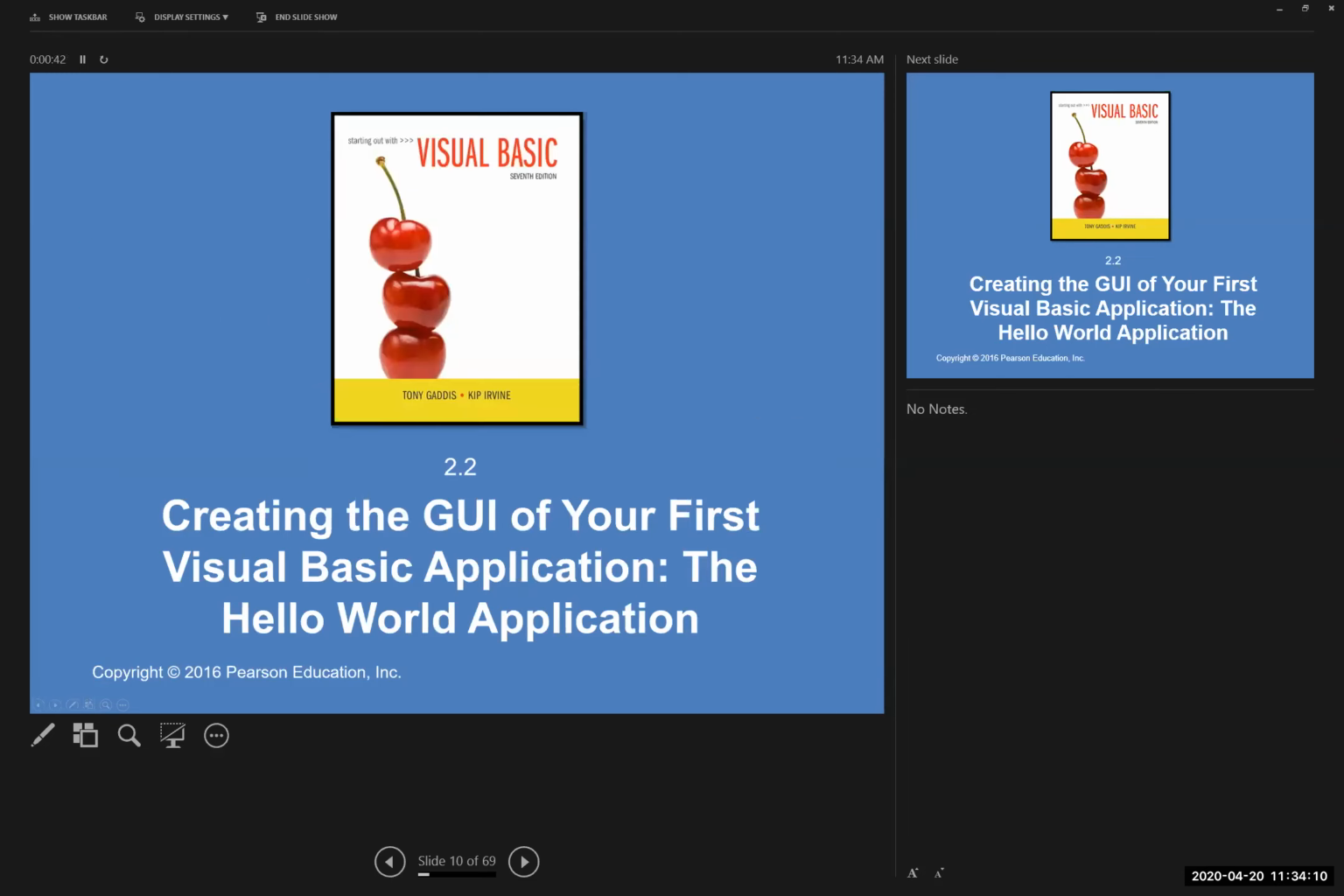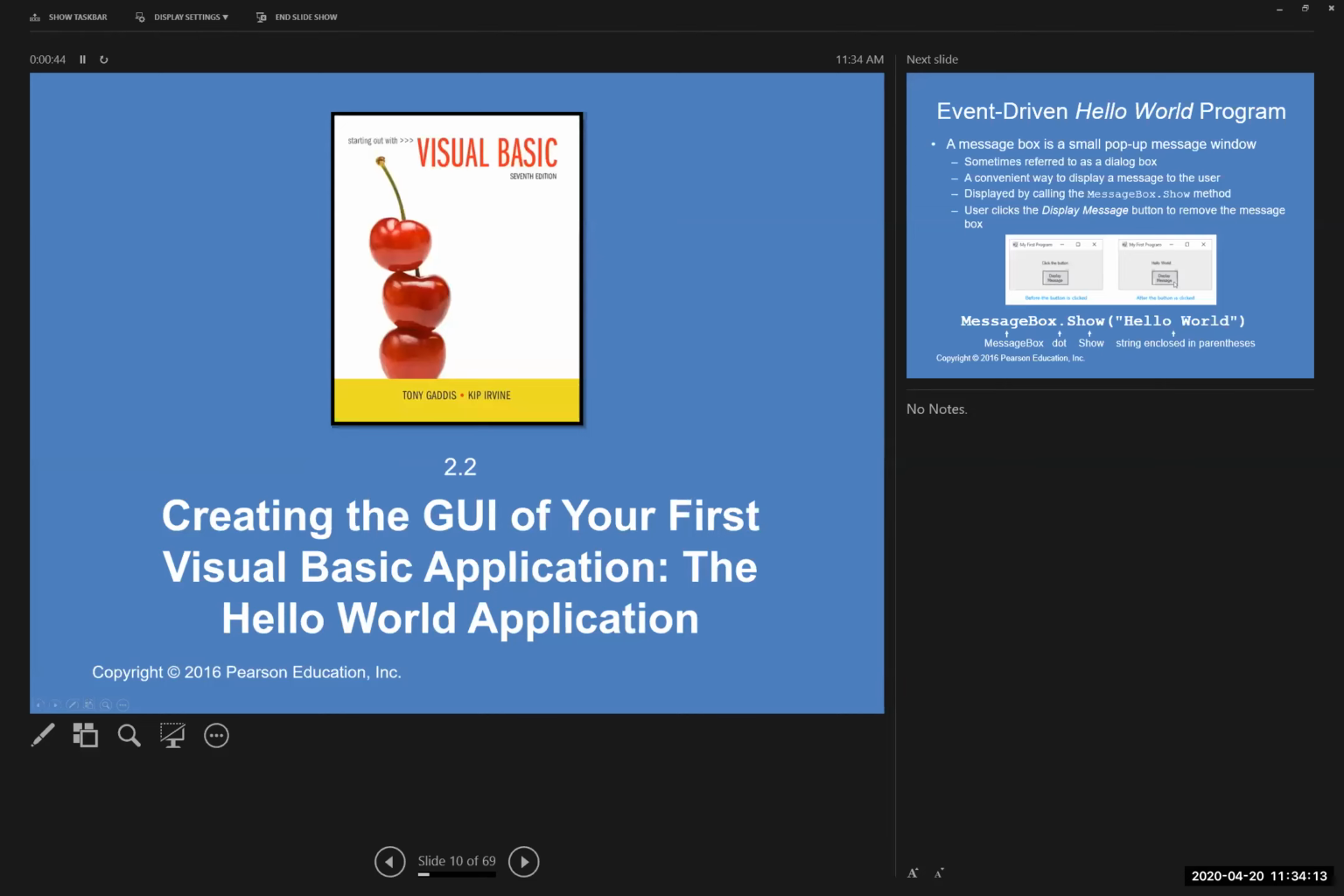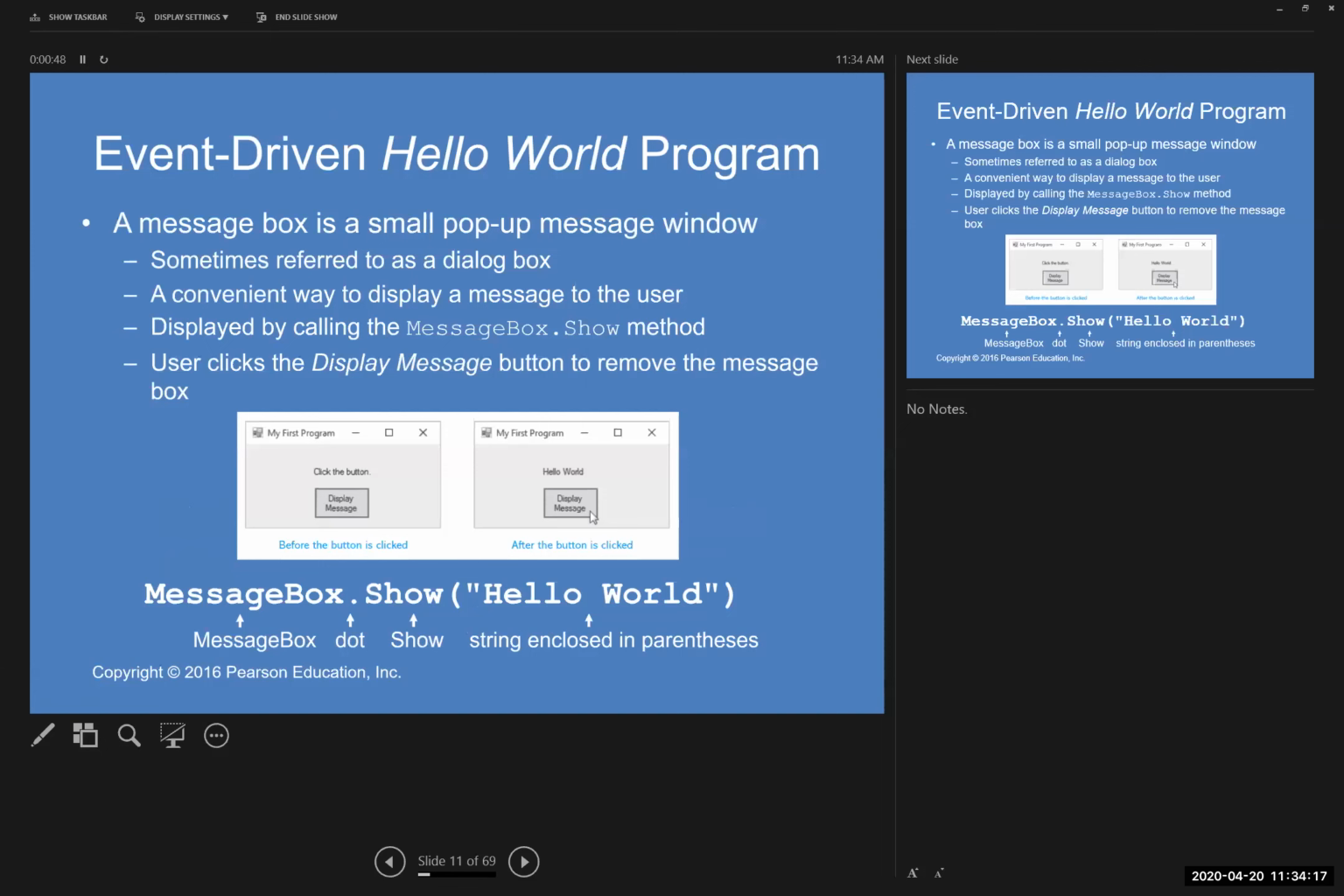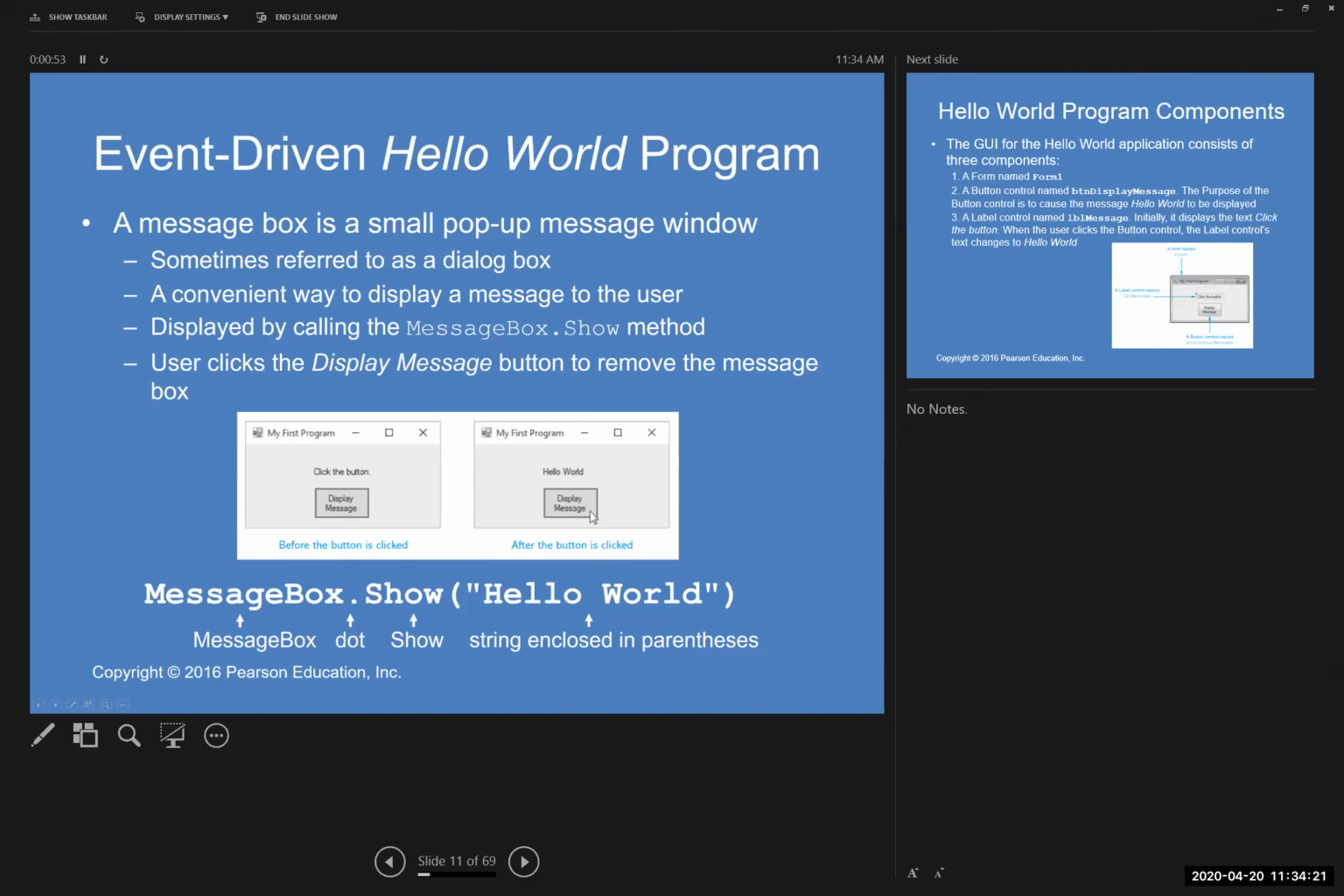Right, let's talk about creating a GUI for the first application. We'll create an application that says hello world when you click on a button. So the idea is we can create a form that has a single button and a label, right? In this case, we set the text property of the form to say my first program because that's what is displayed on the title bar.